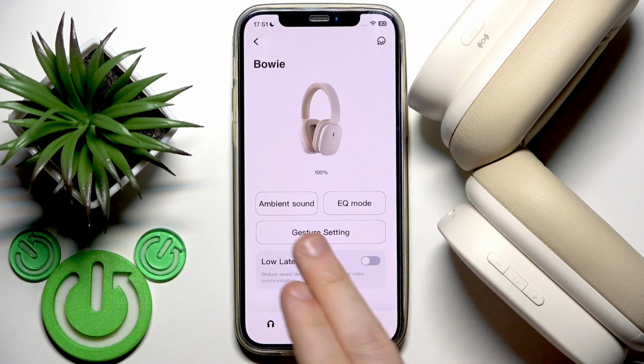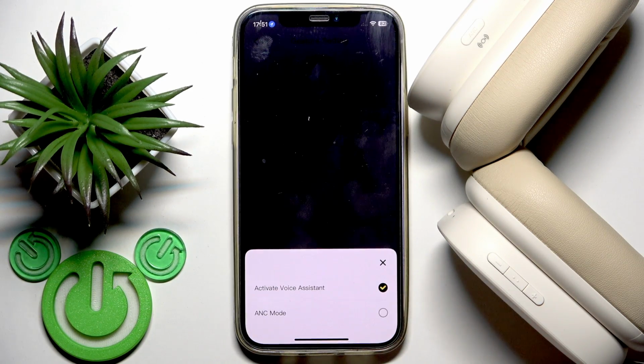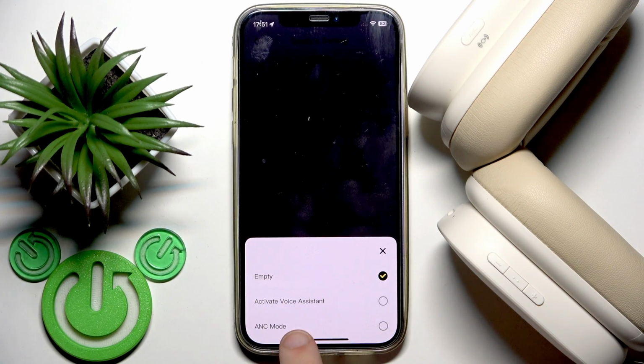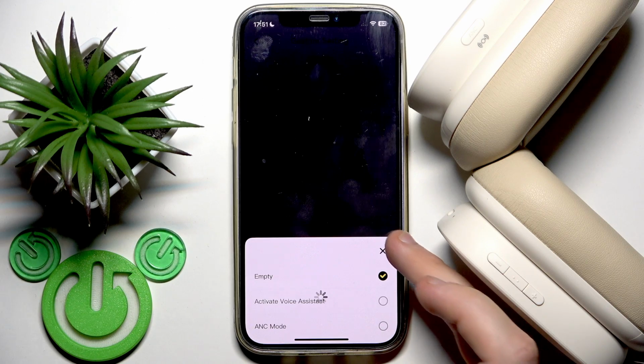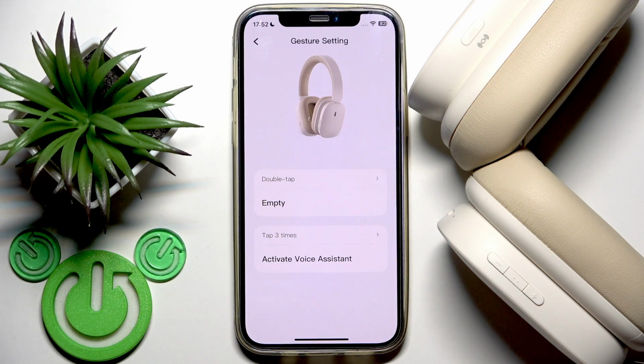Also in the application, right here we have gesture settings. You tap on them and right here you can change triple press to swap between ambient sound control modes, or you can set it for the double press, but for the double press you can also set it to call voice assistant. And you just tap at this line and then you can use double press for it.